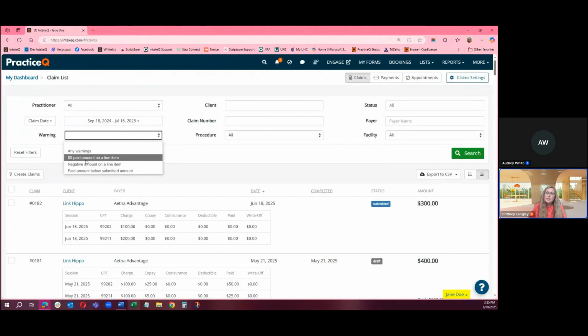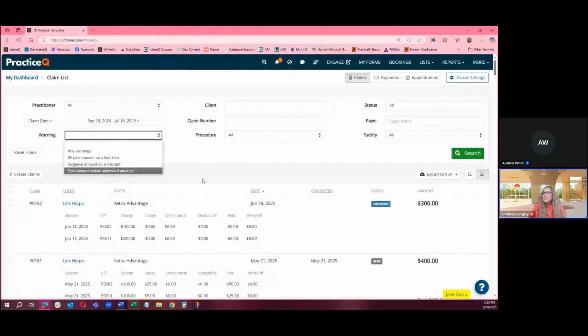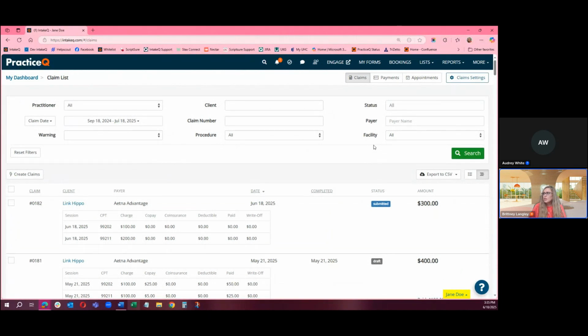Any warning, zero paid amount on a line item. Did you pay me for one code and not the other? Why? So all of that's in here. And you can use these searches however you necessary. Status is a big one. A lot of people use this one. And it helps you, especially with reviewing statuses that you're able to do.